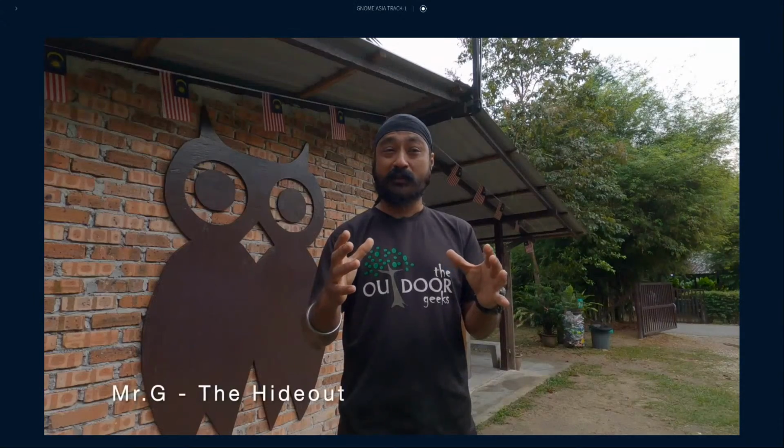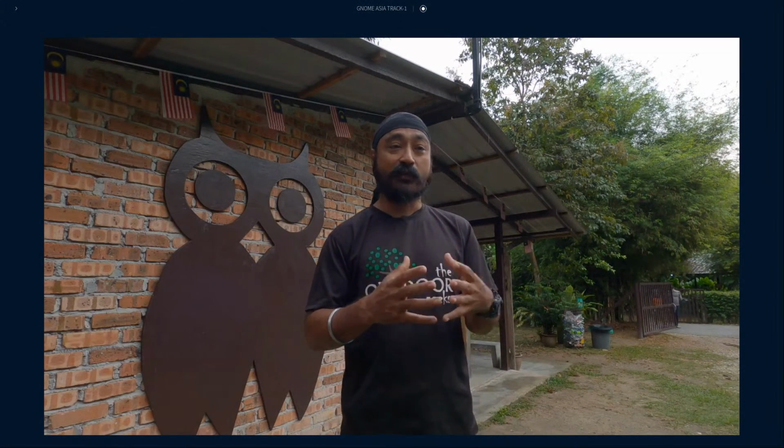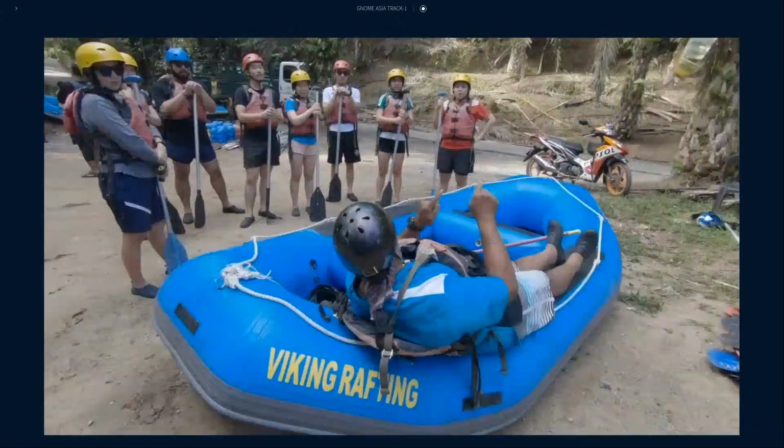Gopeng is basically situated beside Titiwangsa Range, and so we were blessed with Sungai Kampar, where we run our whitewater rafting. Go to that rock, quickly grab your jacket.